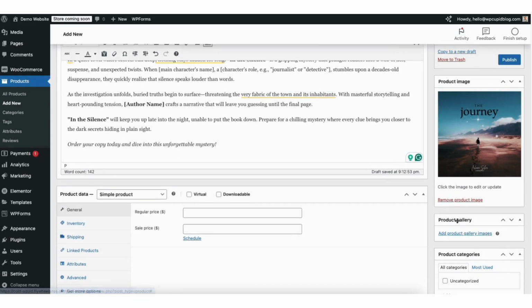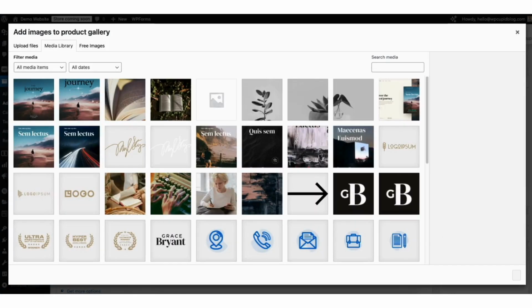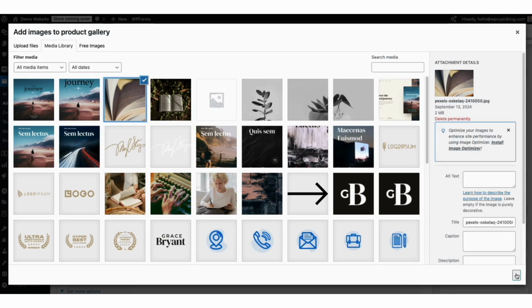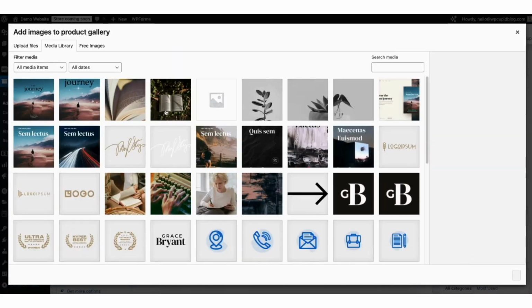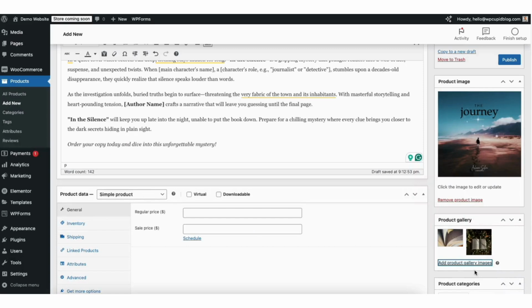Next, where you see Product Gallery, click the Add Product Gallery Images link to add gallery images for your book. You can upload a photo or choose some already uploaded to WordPress. Choose a photo you want to add and click the button in the bottom right to upload it. You'll see the image is now uploaded. To add more, click the Add Product Gallery Images again and select the image you want to add. You'll see the images you've uploaded showing. To remove an image, hover over the image and you can click the X button to remove it.